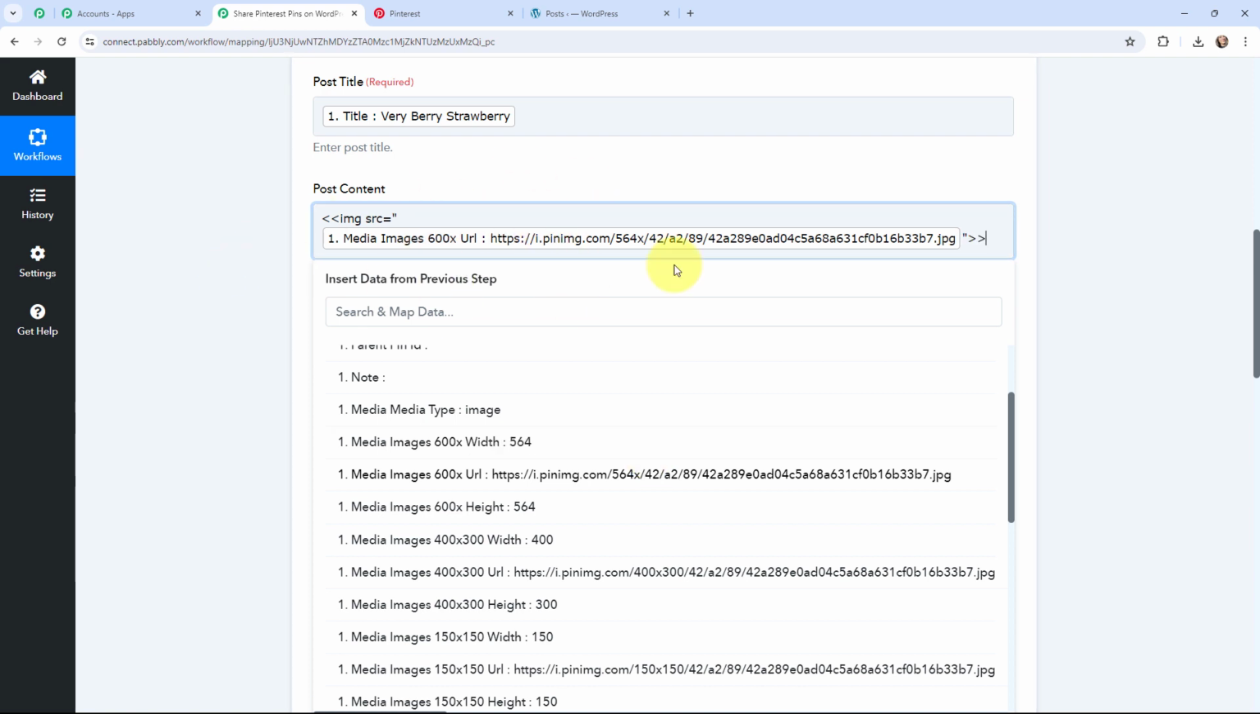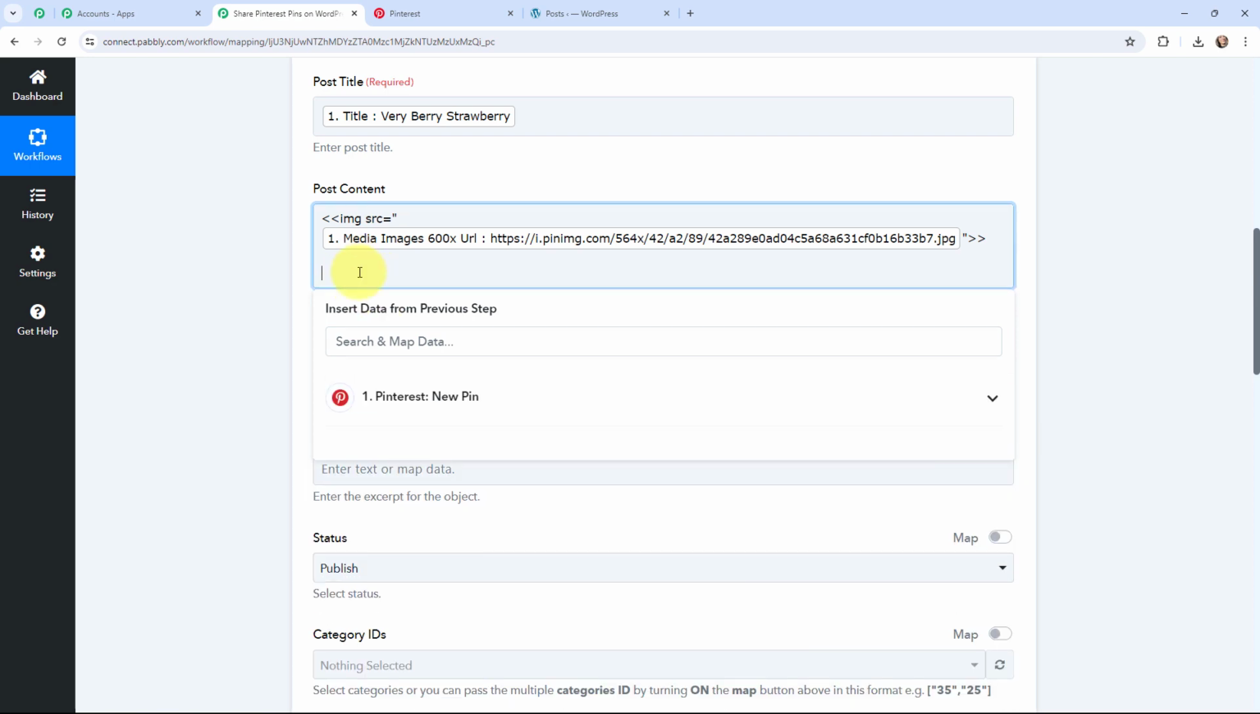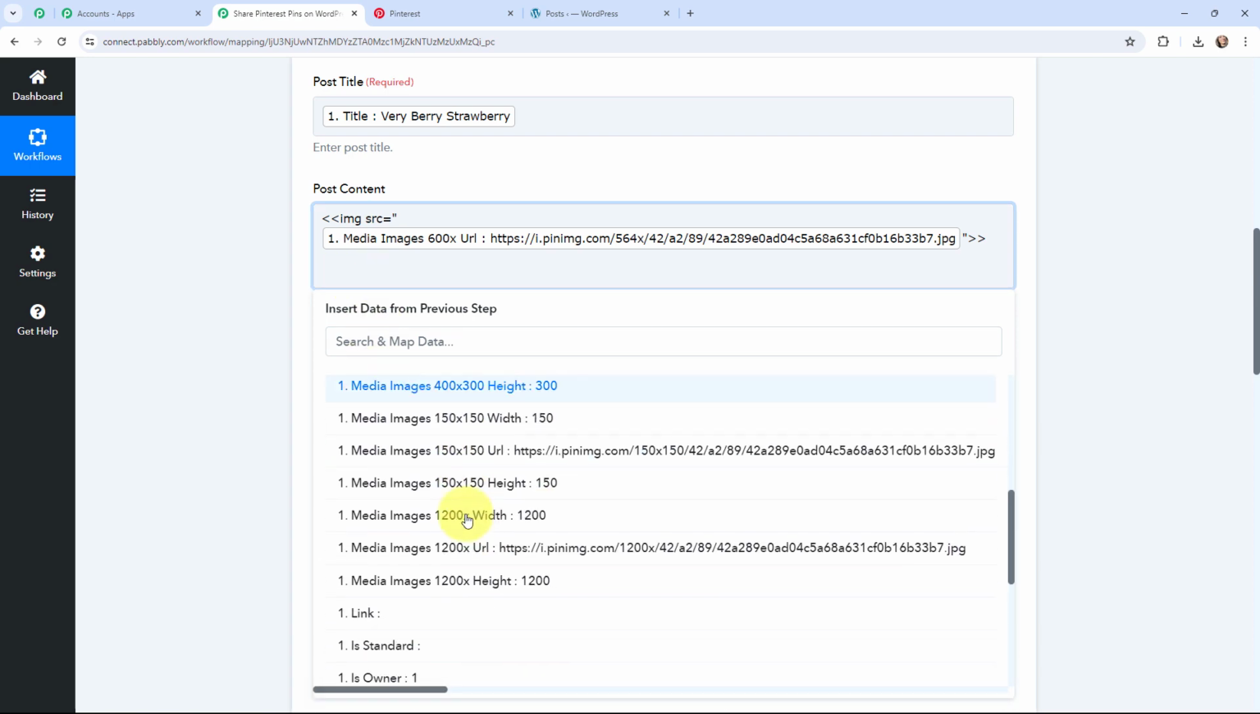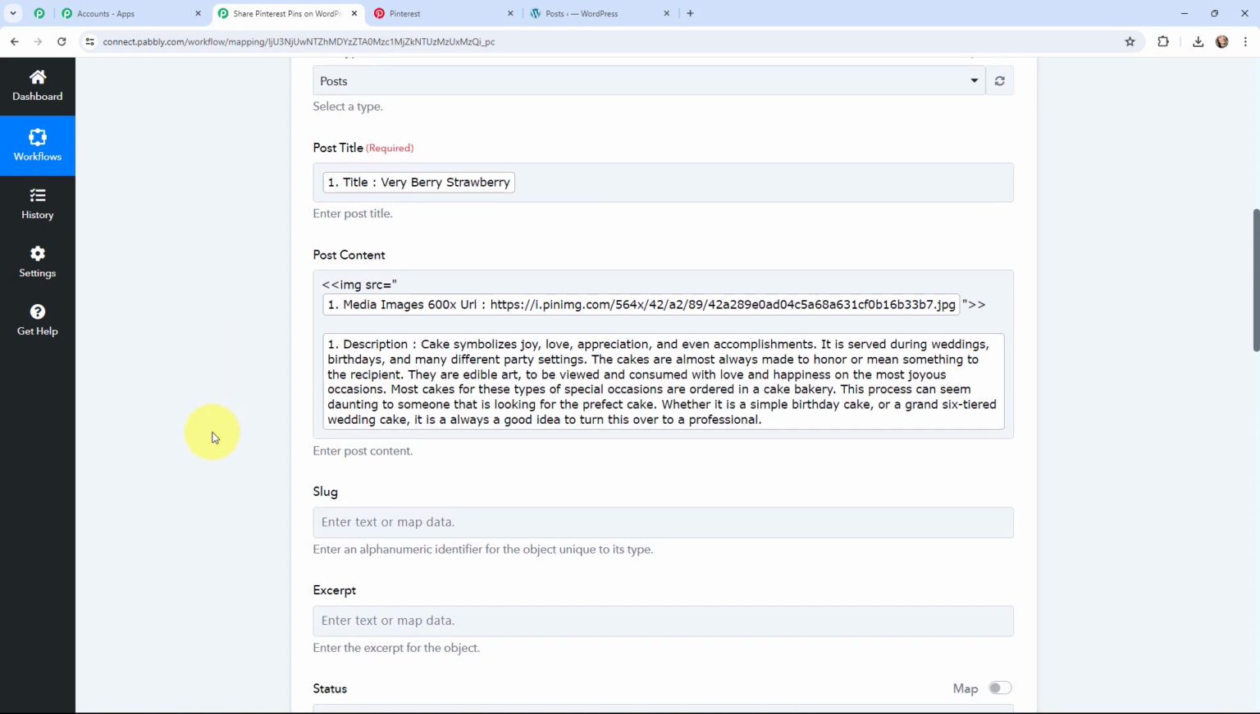And over here, I've mapped the image. So I'm going to go to a new line, and now in this new line, I'm going to map the description. From the response received, here's the description and I have mapped it. As you can see, in these fields I have mapped the details.